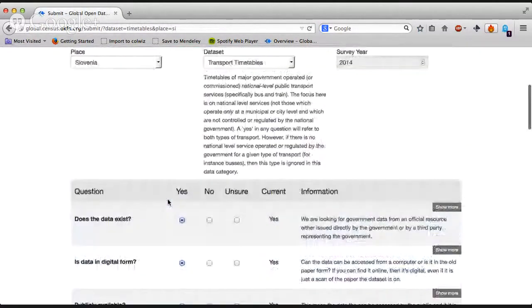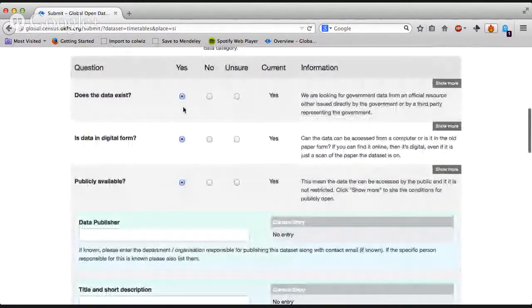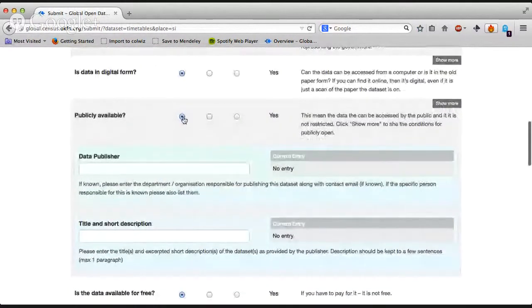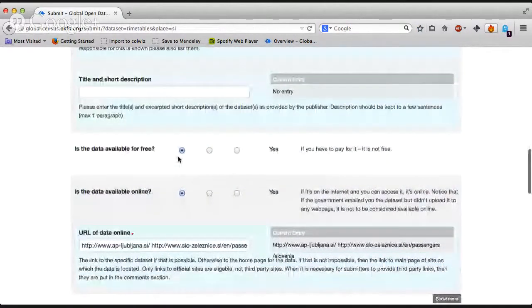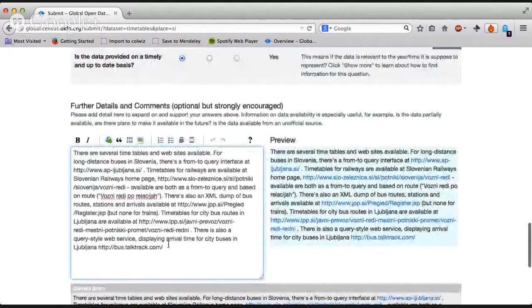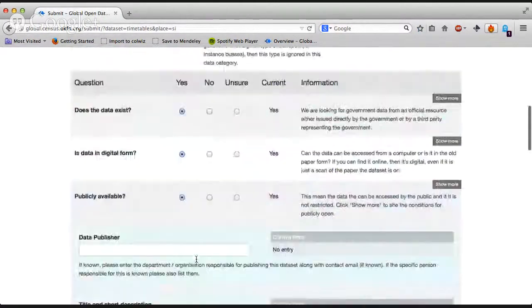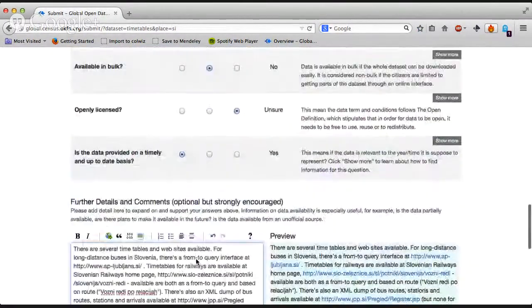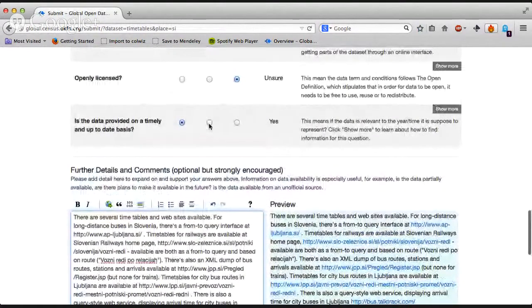For example, if everything is the same, like the data still exists in Slovenia, it's still in digital form, it's still publicly available, it's still available for free, and nothing has changed, just write here in comments, nothing has changed, or everything is still good, and submit it. So we'll know that the data from last year is still applicable. If something did change, just change it. See, very easy to go and write.